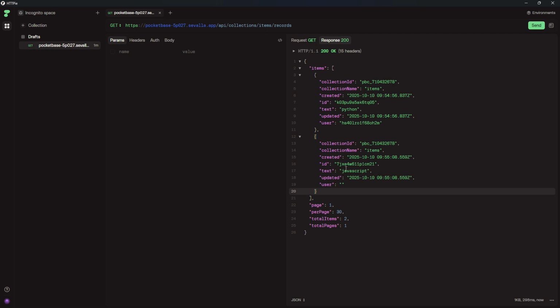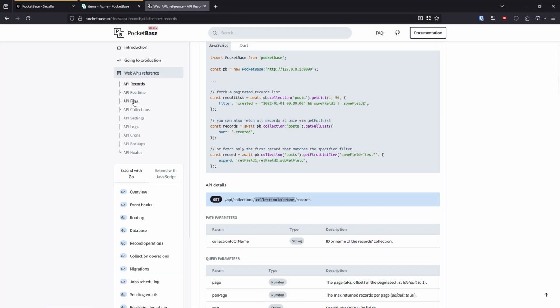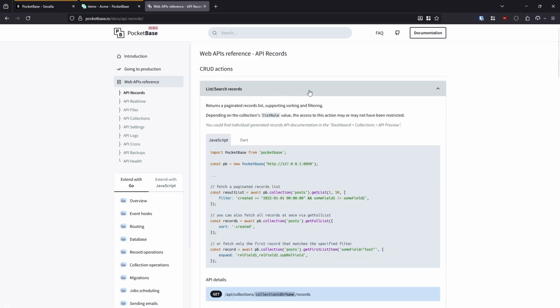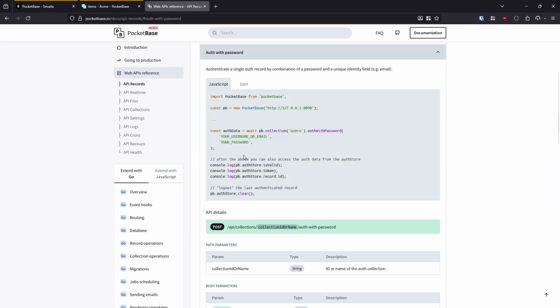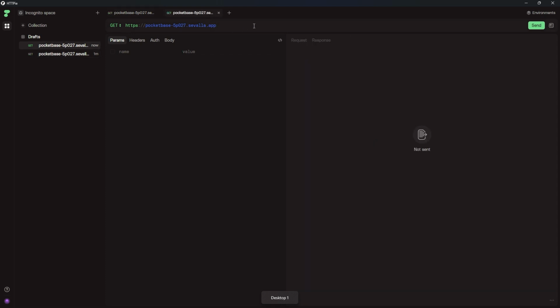There is a way to make it so that you have to log in first. I'll demonstrate with the super user. Let me copy this base URL. Then I want to go back to the documentation, go to API records again and collapse that. I want to auth with password, and I'll take this API endpoint and put that here in the URL field. Let me remove an extra slash, and the collection ID or name is going to be _superusers.